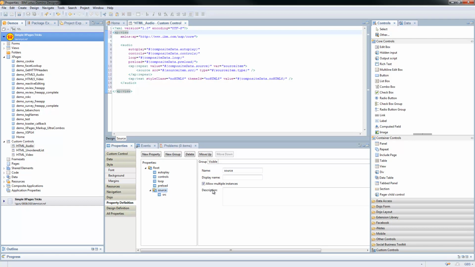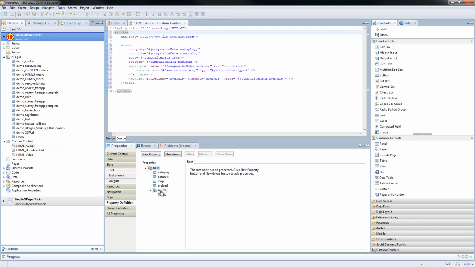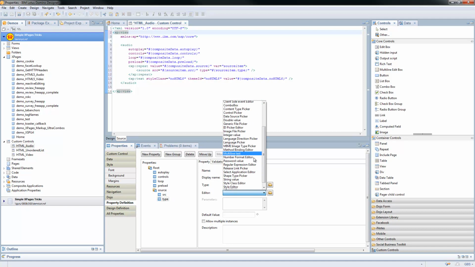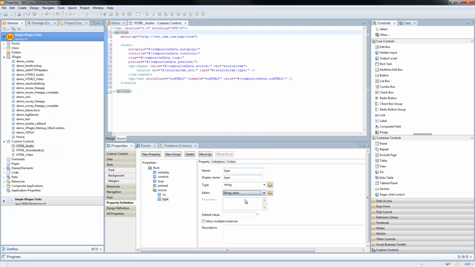Type, you don't necessarily need it to be defined. If you're highlighted on here, you want to add an additional property. Either select the root or you select the source. We're going to add type in here. Going to select the style, string value editor. And I'm not going to set that it's required. You can put that in there as needed. Ideally, you would want that required, however.